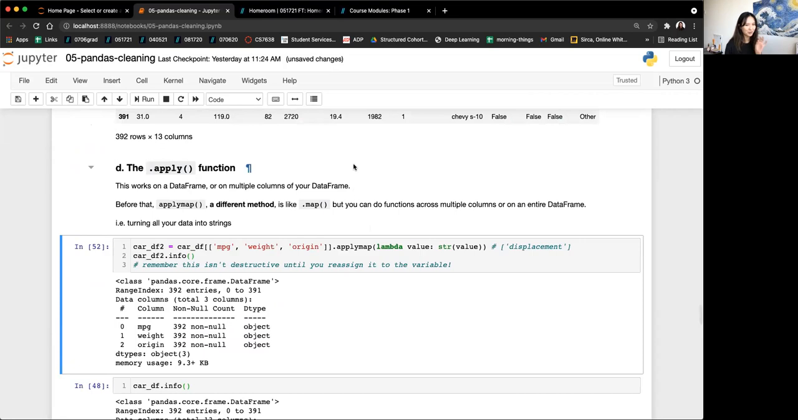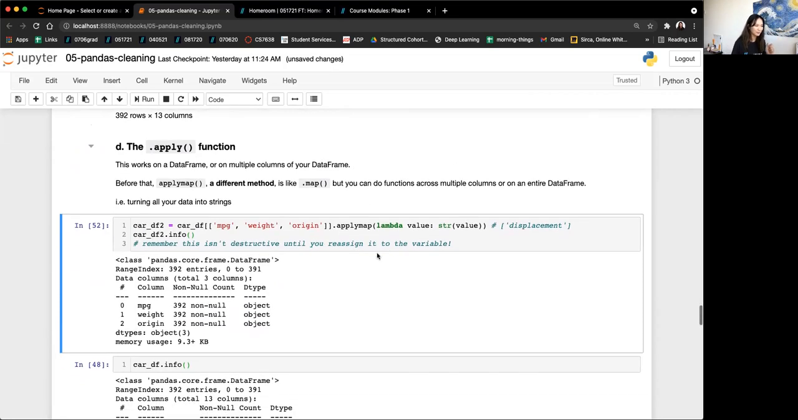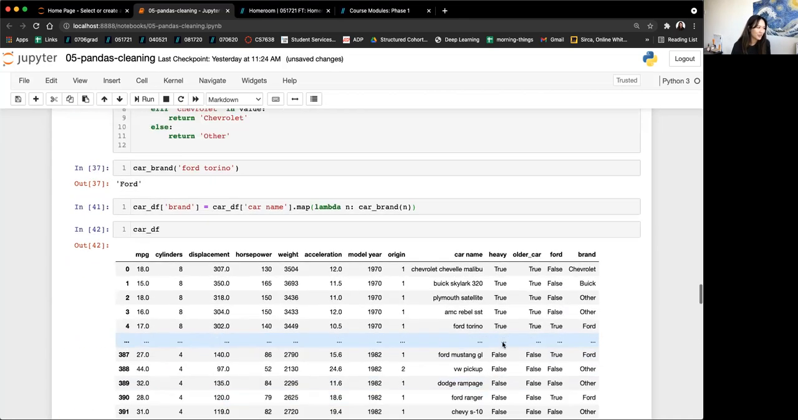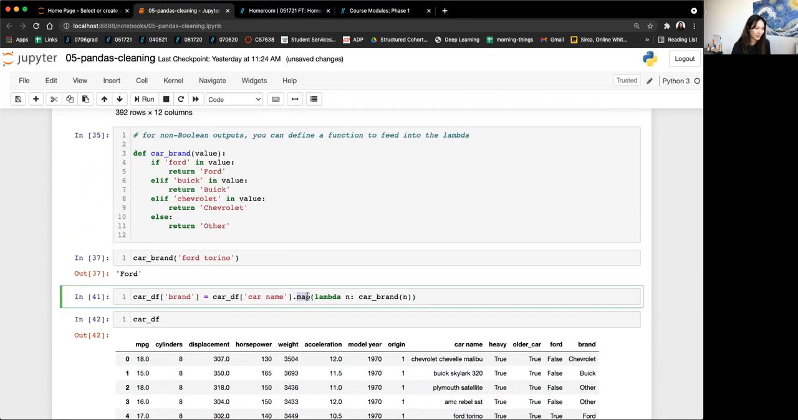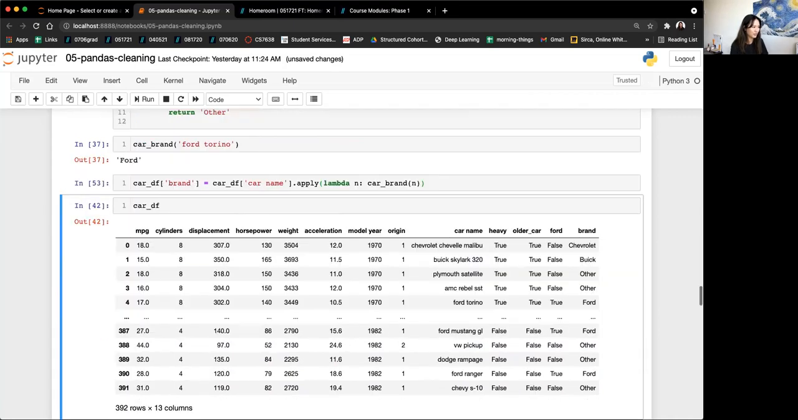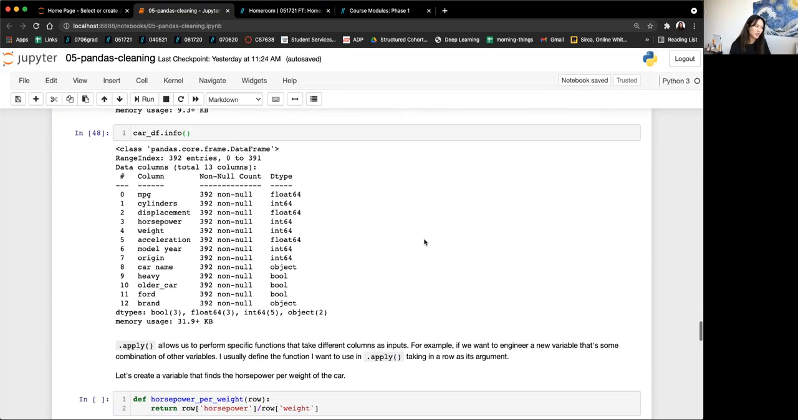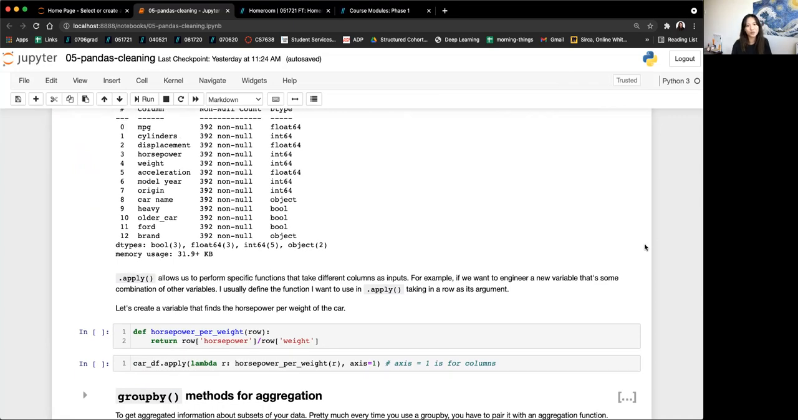Okay, so that was a little aside. Back to apply. Apply allows us to perform specific functions that take in different columns as inputs. I will tell you as well that if you replace this .map with apply, it will also work. So apply is actually more versatile in that sense. Let me double check that real quick. Here we go. Yeah, .apply and .map on a series are interchangeable. However, .apply is a little bit more powerful because .apply will allow us to perform functions across different columns.